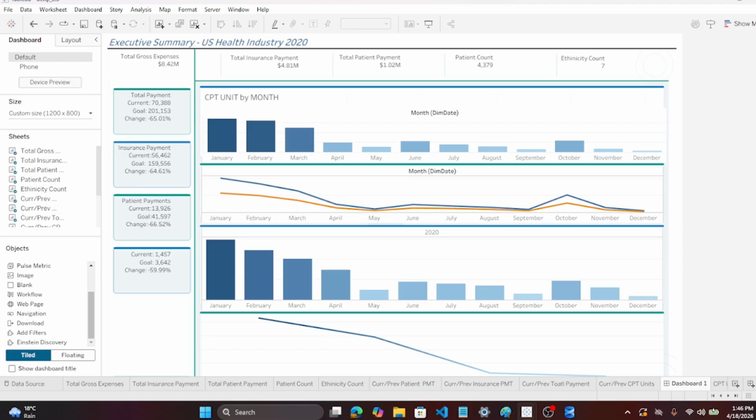So this is the dashboard we have right now, and we are consuming SQL Server data. This data is all residing in the SQL Server. In this dashboard, we have the executive summary: total expenses, gross expenses, total insurance payment, total patient payment, total patient count, ethnicity count, and then we have total payments for the current month, which means the latest month in the database. So basically we use the max month.